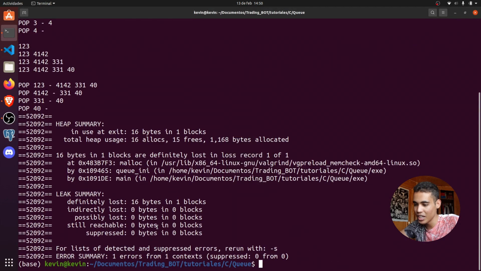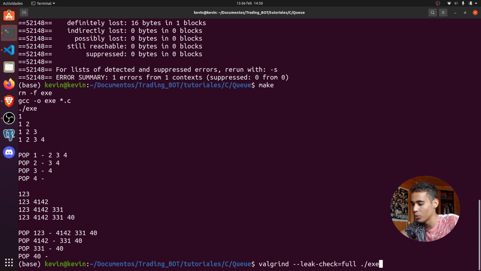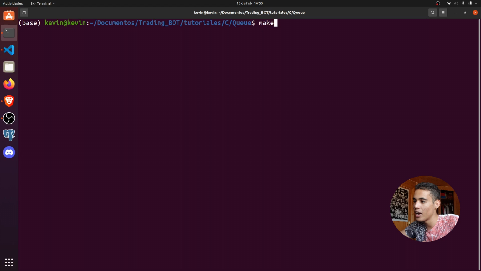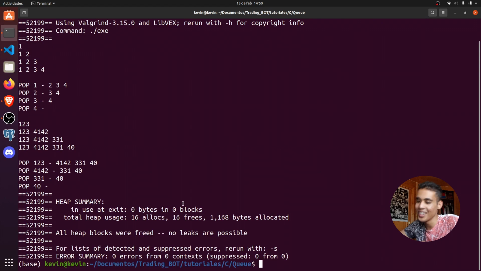So you can see that it is saying that, yeah, we have definitely lost 16 bytes in blocks, and here we are losing the queue init allocation. We have done 16 allocs, 15 frees, but we have lost that. So we can do this again. Well, we have to compile. Let me clear, okay, clear. And now if we execute Valgrind again, now we don't have any kind of issue.